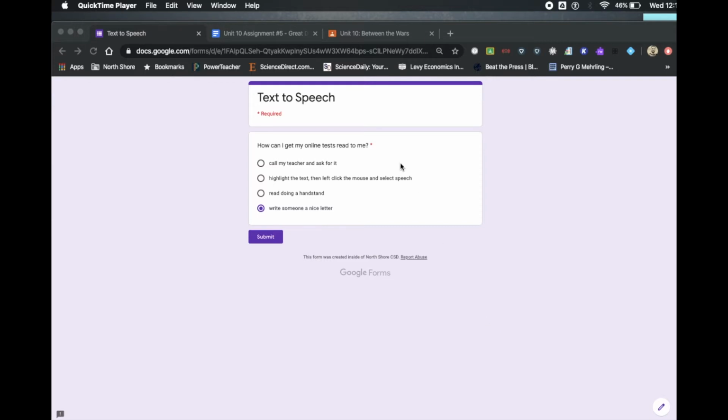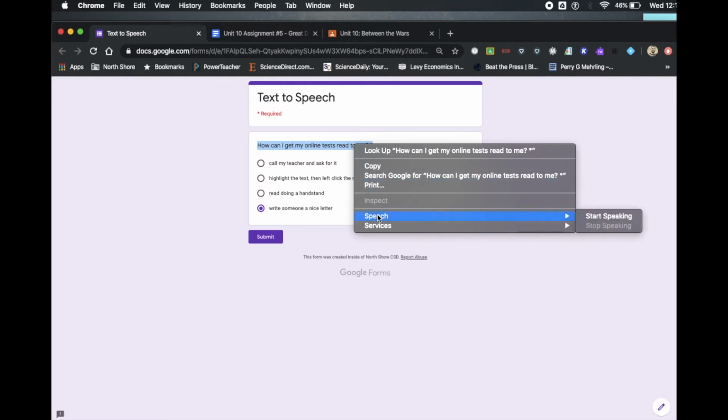So if you're in a Google form or you're using Chrome browser, usually what you can do is select the text you want, right-click it, go down to Speech, select Start Speaking.